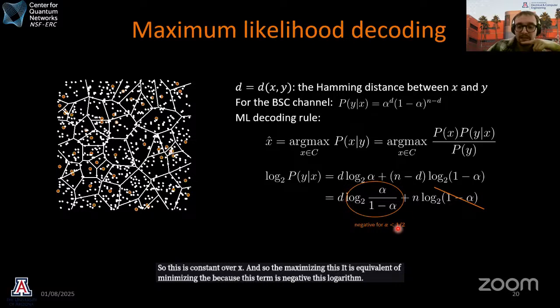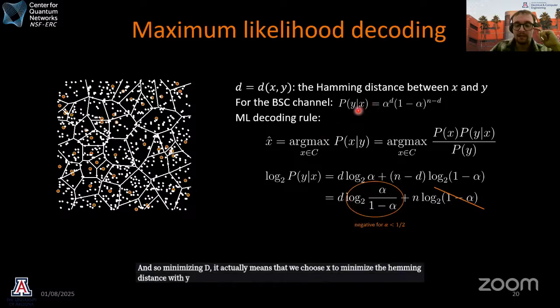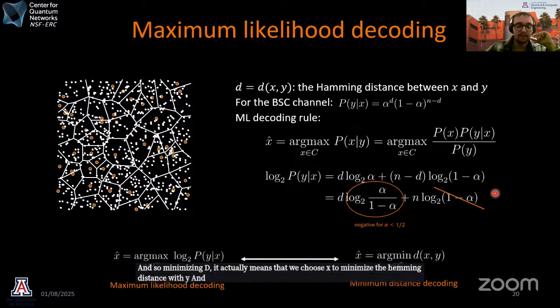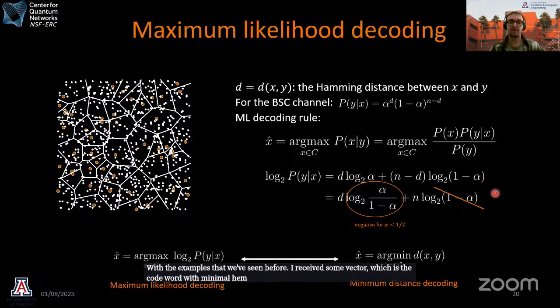And so minimizing D actually means that we choose X to minimize the Hamming distance with Y. And this will be the code word that is the most likely transmitted code word. So basically, it is, again, just a formalization of what we just did with the examples that we've seen before. I received some vector, and the most likely code word is the code word with minimum Hamming distance from that vector.